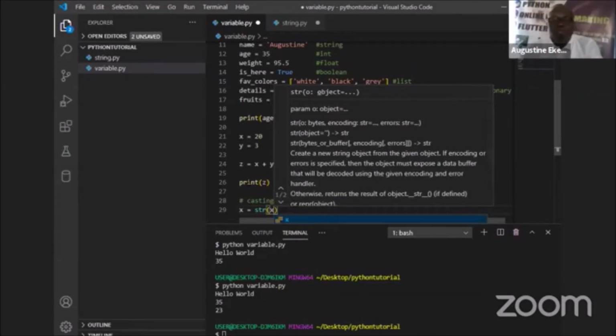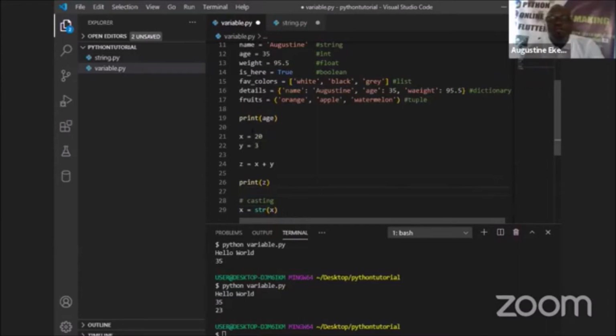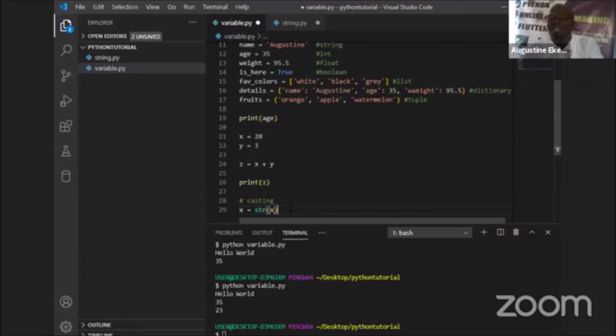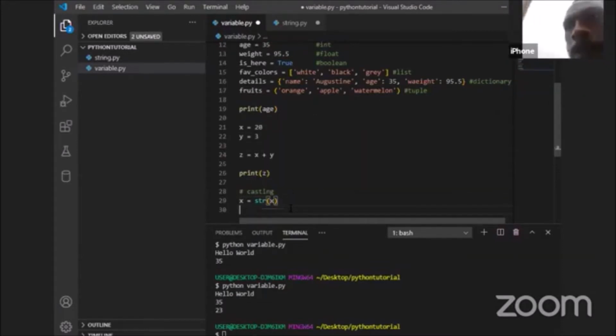So what we are saying now is that the normal value of x that we had before, which was int, we don't want it to be int again, we want it to be string. So once you attach this str behind it, then you've automatically converted. X is now not going to be seen as an integer again. It's going to be seen as a string. We call it casting.